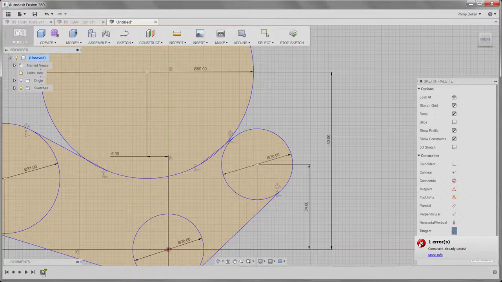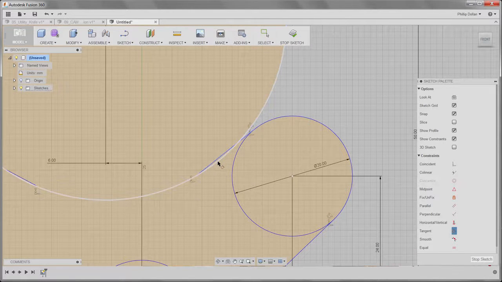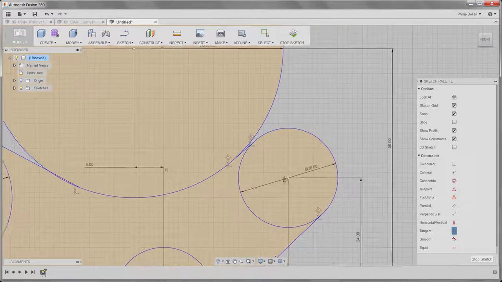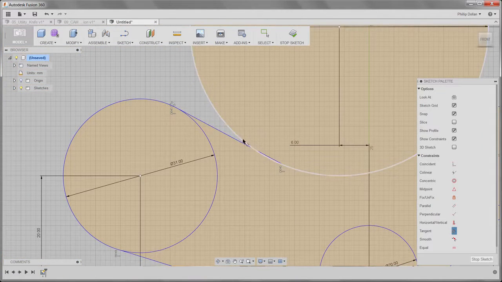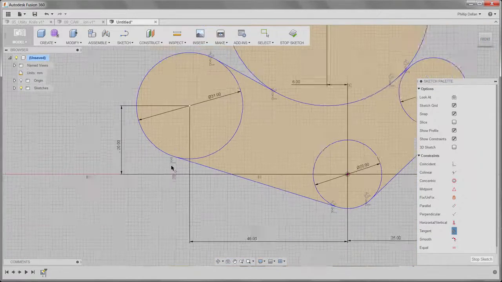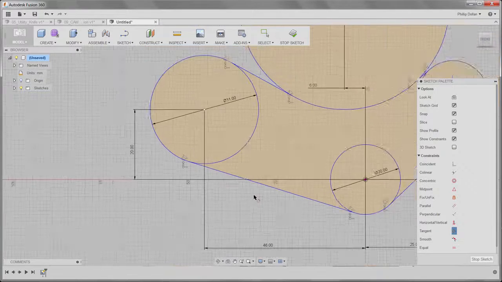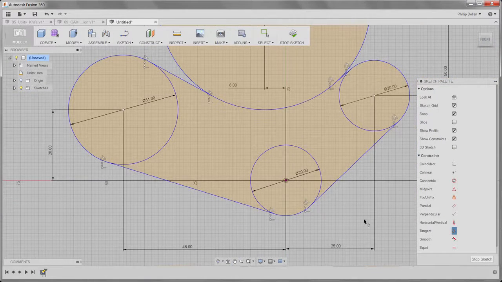What happens if I select it and it's already there? I get that error message. So if the constraint already exists, the system will tell you. A couple more constraints to add. And this is the final constraint that I need to add.